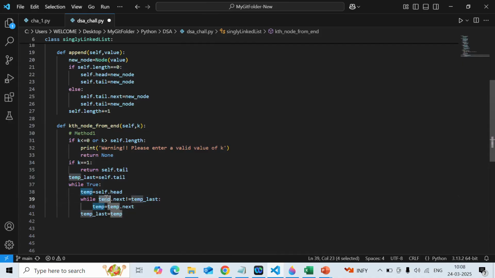So first node dot next is not equal to last node. So let's say we have a linked list with number of nodes equal to 5. So first node dot next will point to the second node, which is not equal to the last node. So temp will become the second node. Then again, second node dot next is not equal to the fifth node, which is the last node. So temp will become the third node. Then third node dot next is not equal to last node. So temp becomes the fourth node.